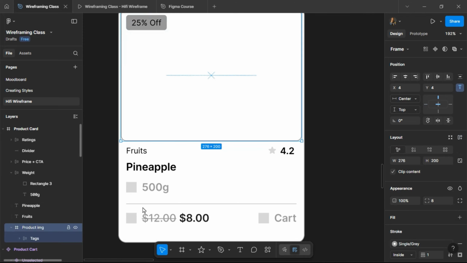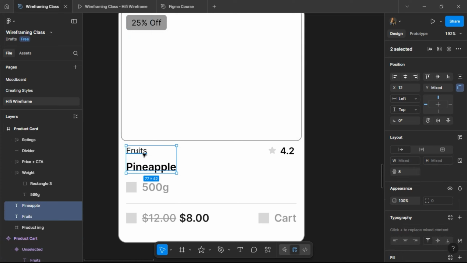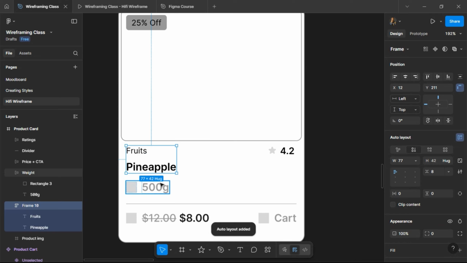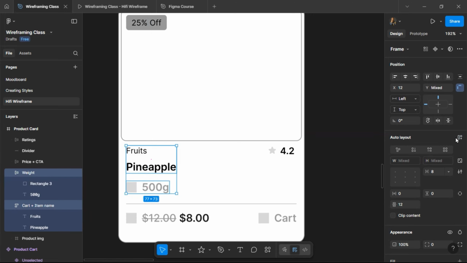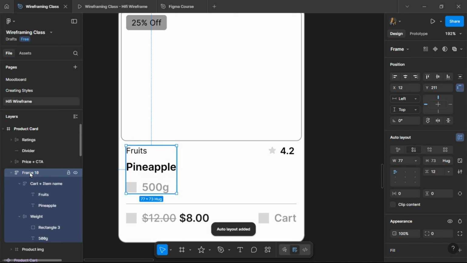So now that we have this, but before we move forward, I would just like to add auto layout to most of all this. So we are adding auto layout from the inside out, so that when we add the final auto layout, we are not going to have a scattered layout. So I'm just going to change this to category plus item name, and we already have this and this. So I'm just going to add this to item name plus weight.